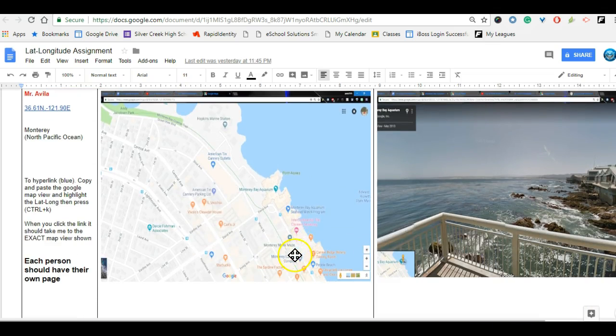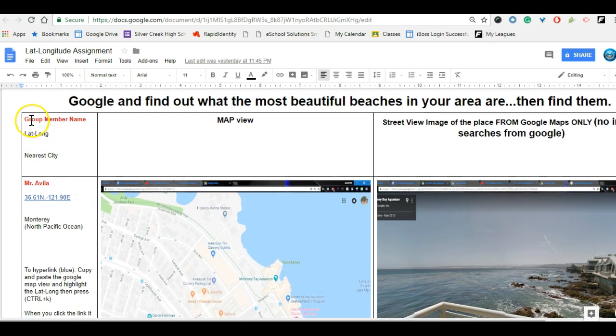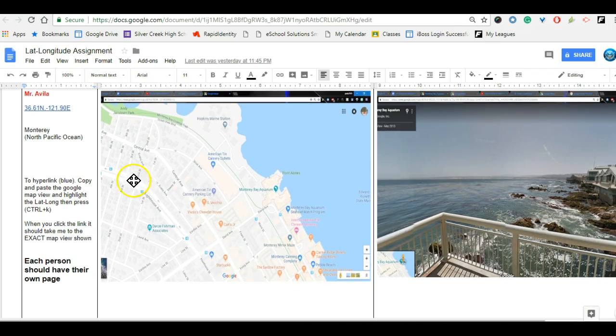So I'm going to want a map view. So like I'm just using Monterey Bay Aquarium as an example. So I'm going to need the group member who did it in red, the longitude of the place. So like right here is my latitude, longitude for that place, the nearest city that it's located by. This will be like the cartoonish map. This will be the actual picture.